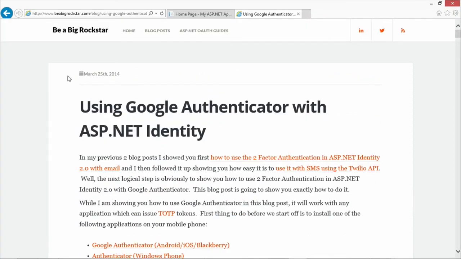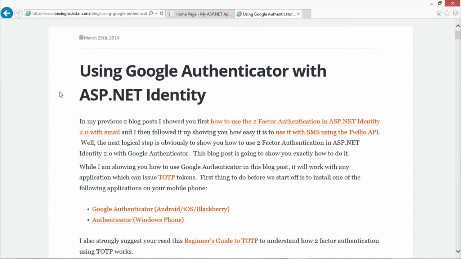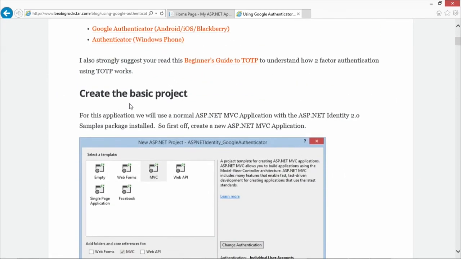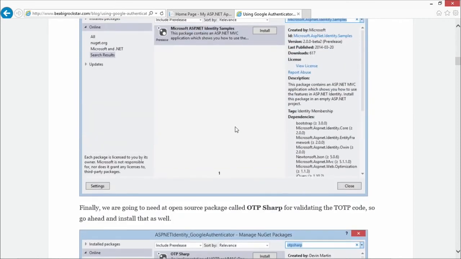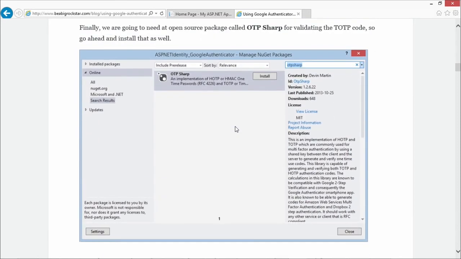Switch over to my screen one second here, please, good sir. This is the other one here on beabigrockstar.com, using Google Authenticator with the ASP.NET identity. So this is a cool one to check out. I have a URL to this at the end of the slide deck, so I'll show you that as well. And notice this also uses a TOTP code.